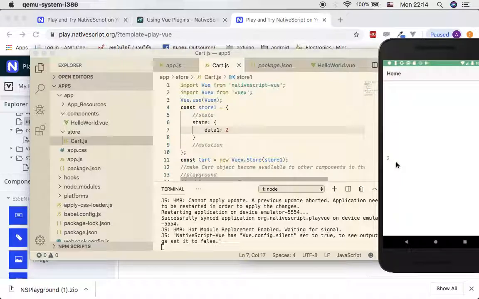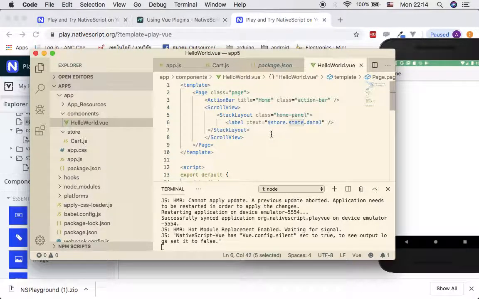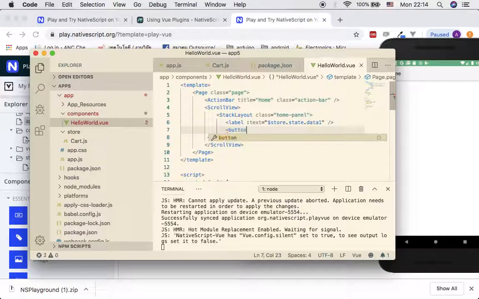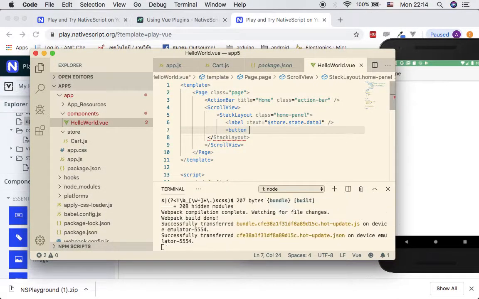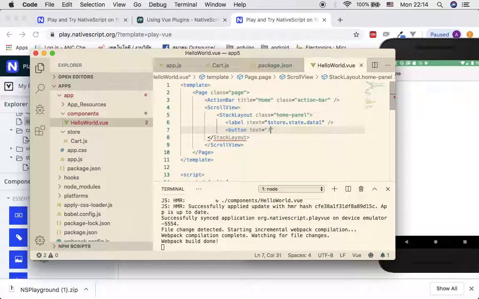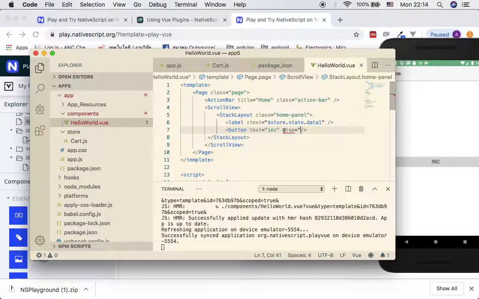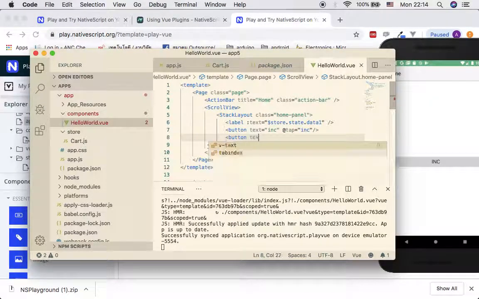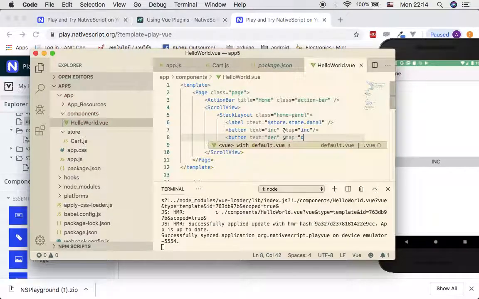Now I'm going to add 2 more buttons here. So go ahead and go back to Hello World here, and I'm going to put a button, and let's put text equal to add increments, and when people click on it, then we call function increments. Do the same thing for decrement, so it's going to be DEC, and when people click on it or tap on it, then we call function decrements.